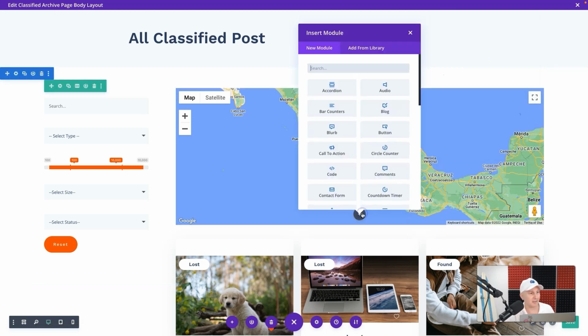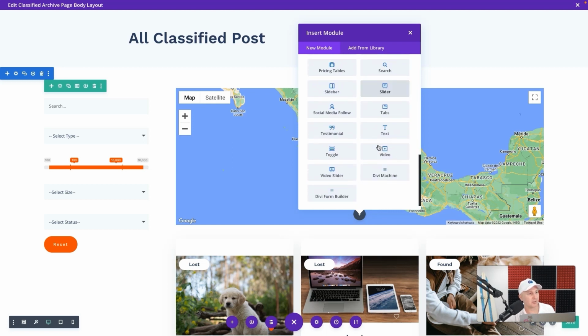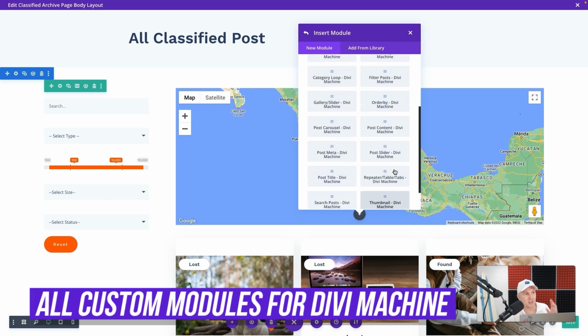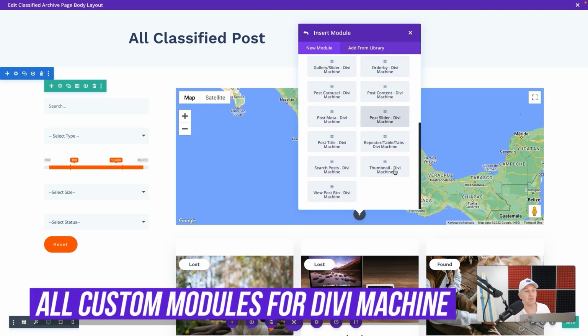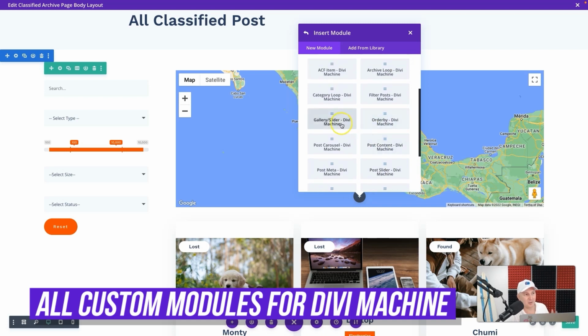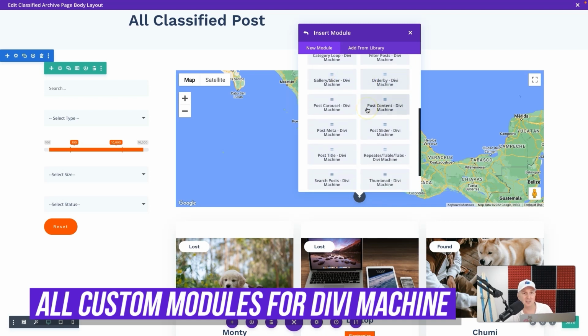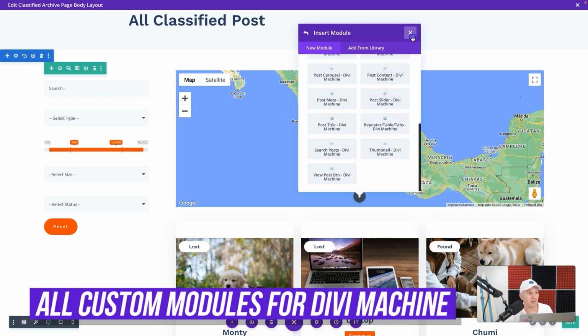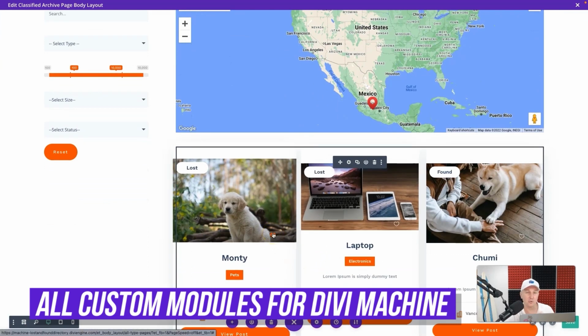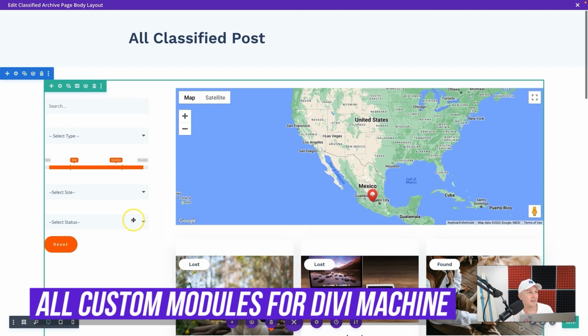Divi Machine modules. So if I click the plus here, and you scroll all the way to the bottom, you'll see Divi Machine right here. And inside of this, this is a folder, you'll see all of the custom modules specifically for Divi Machine. Now, these are the modules that you'll use to create your custom loop layouts, your archive pages, pages like this one in the theme builder. This is the bread and butter with a ton of modules like galleries, loops, filters, different ways to order things. We've even got the nifty wish list feature over here. If you look over here, a lot of really cool stuff that we'll be building out in this layout.